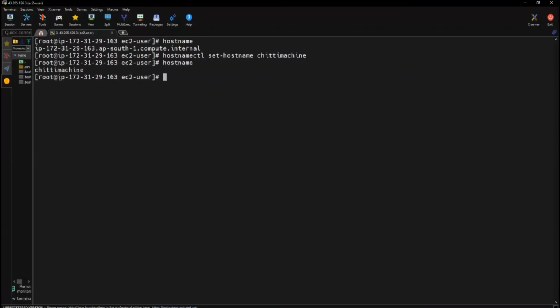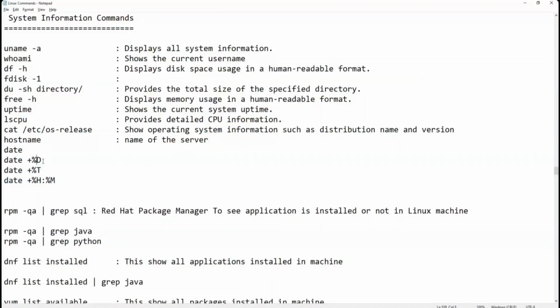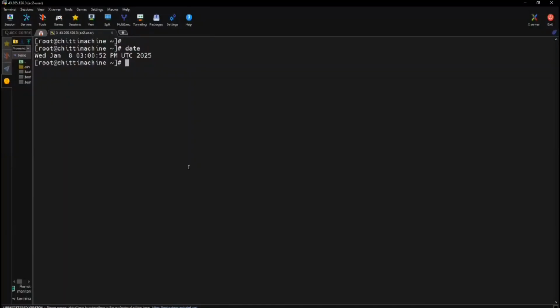But here it is giving the old hostname, right? If you want to use it, sudo -i. Now you see TT machine. We already did this yesterday, right? Good enough. You know this command. These are all small things, okay? So if you want to use date, you can see the date information, and if you want to process and show only a few things, you can use these commands.